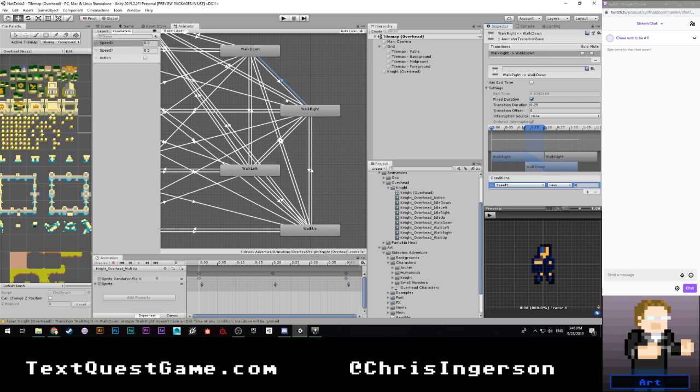All right, so then we're going to go down to here. So from walk right to walk left, we're just going to say if speed x is less than 0, no exit time. From walk left to walk right, we're going to say if speed x is greater than 0, no exit time. From walk right to walk up, we're going to say if speed y is greater than 0. And from walk up to walk right, I'm just going to say, okay, yep, that's all correct.